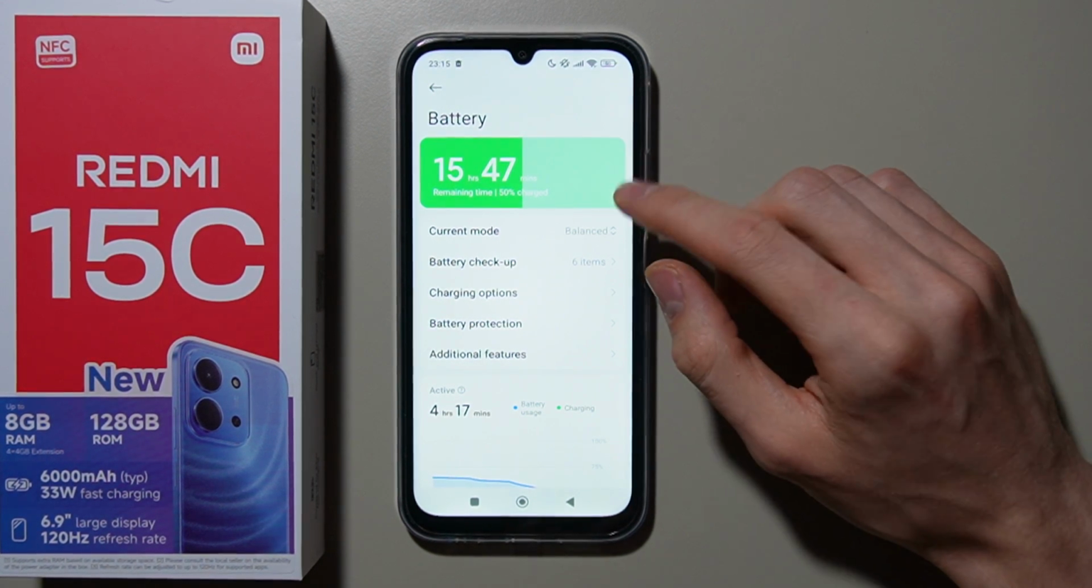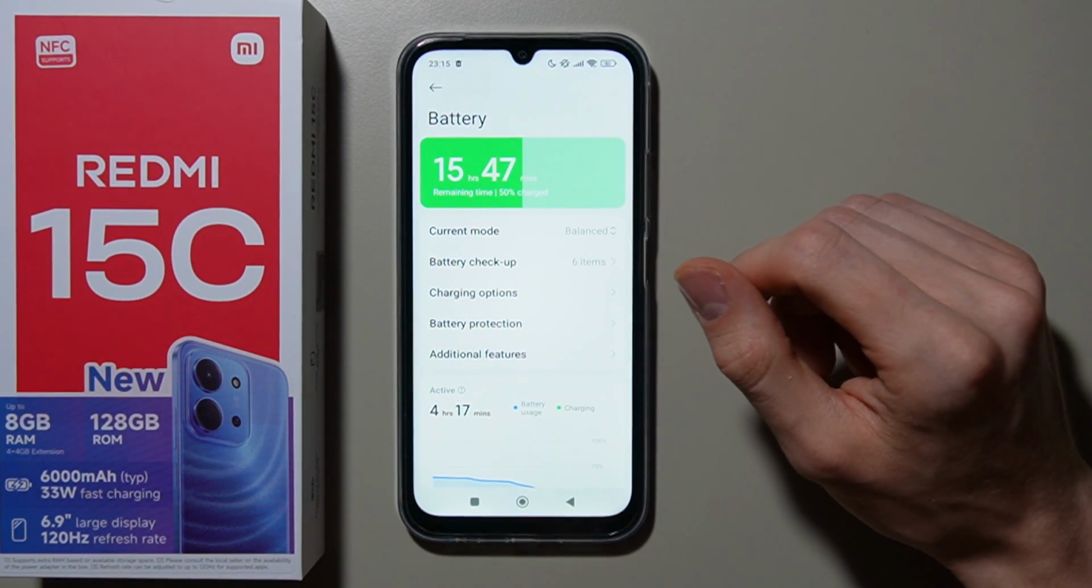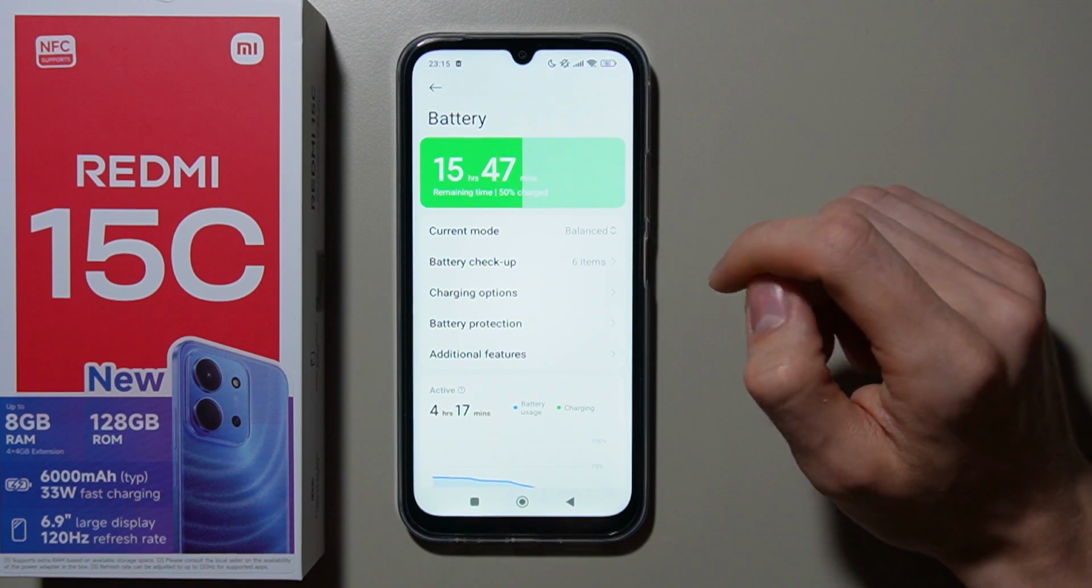I think this is very helpful for optimizing your Redmi 15C, and you should try it.